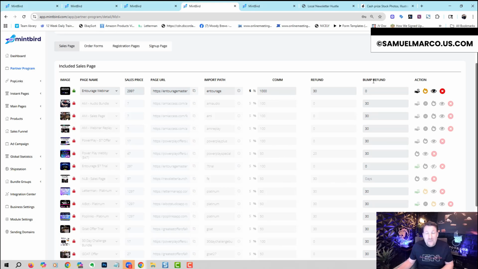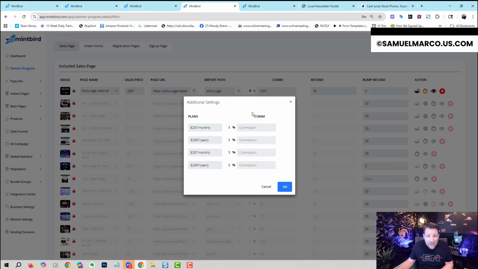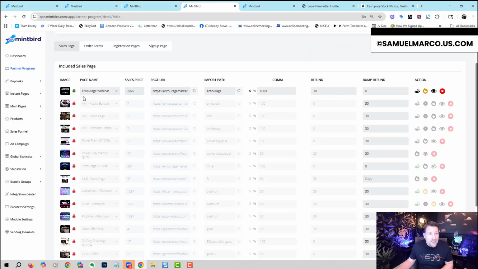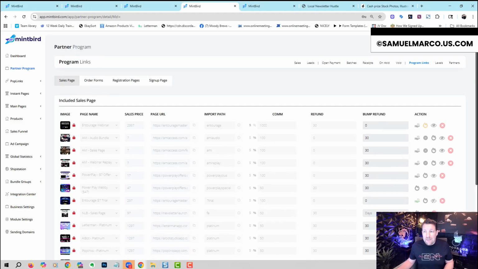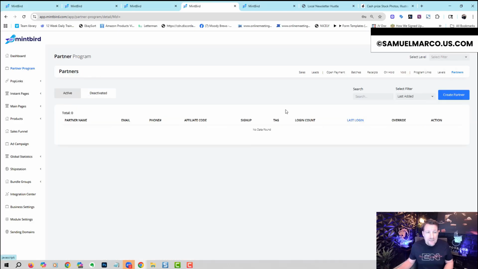And this is where we can do the bump offer, right? So we can figure out the bump offer. If there's payment plans or whatever, we can go ahead and set the commission there, right? And then we come over here and we lock this in. Now, what's cool about this is, let me show you the front end for some of our members, right? So I'm going to come over here. I'm going to click on partners.